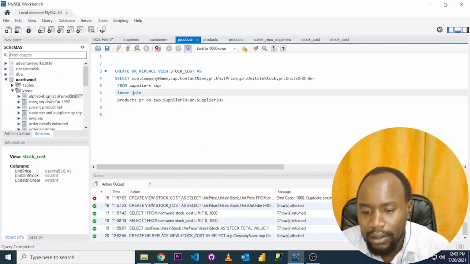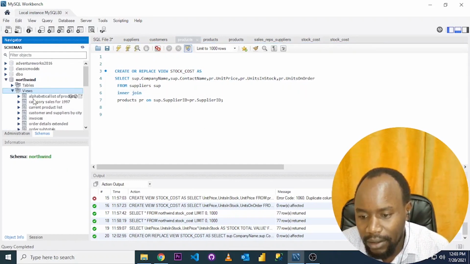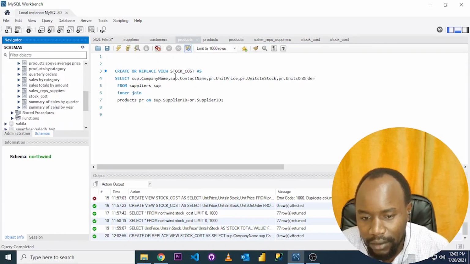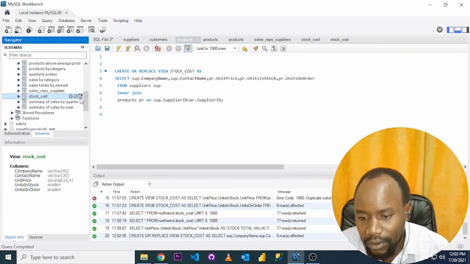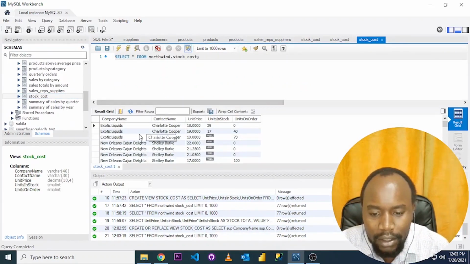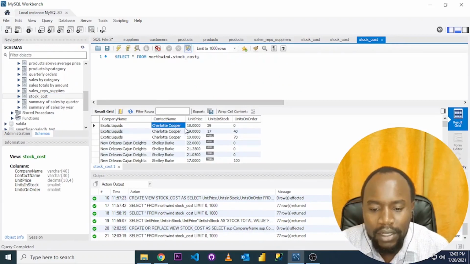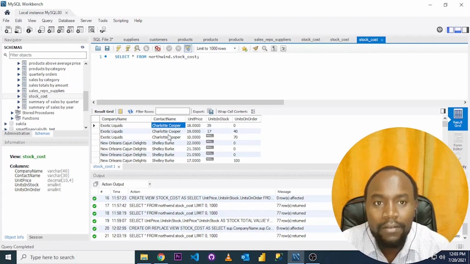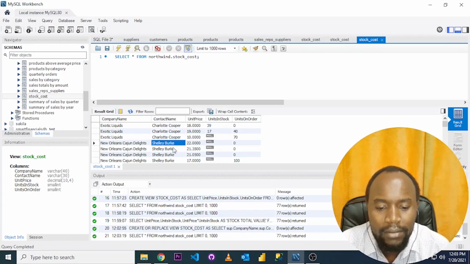If we go back and refresh this, then check our view stock_cost and select everything, we find that now we have more columns that have been added. That means our view has been updated. We've added more columns.